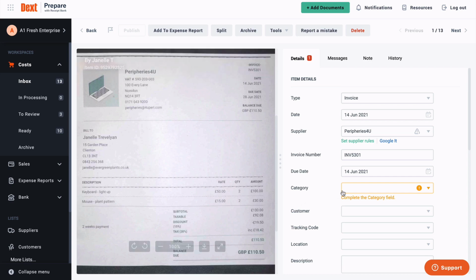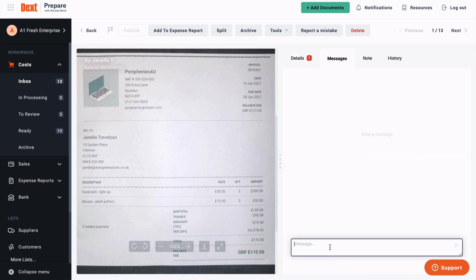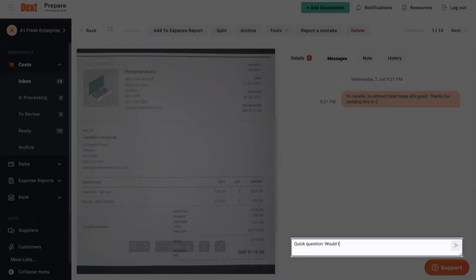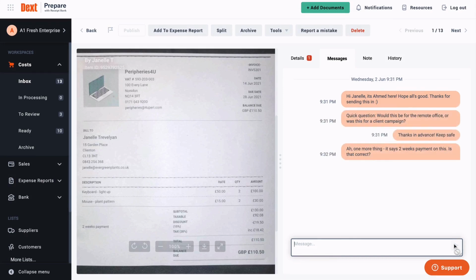Find it by opening your document and then looking at the Details tab to the right. Click on the Message tab in order to access the messaging screen. Type your message into the text field and select the Send button in order to send it through to your recipient. This looks like a paper airplane. In this example, I've asked Janelle to provide some details over the items listed in this invoice.